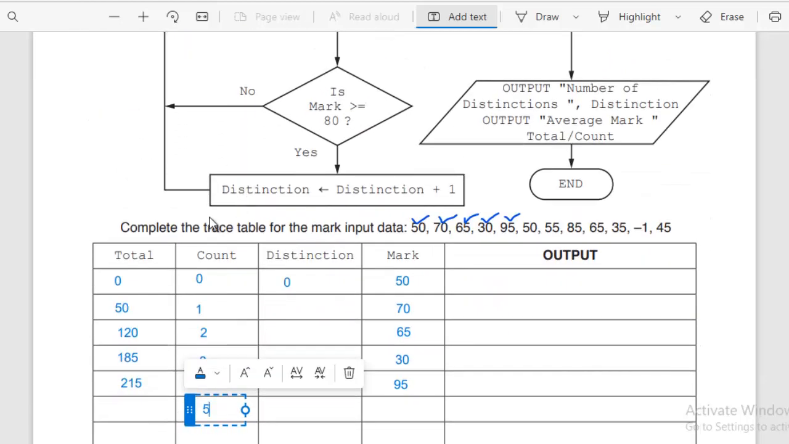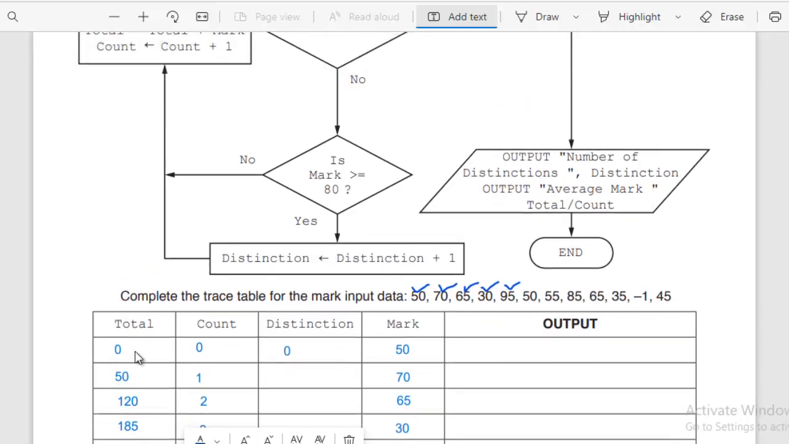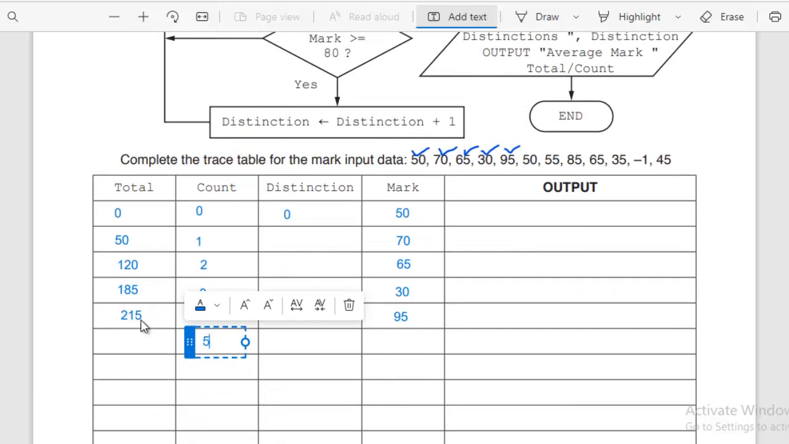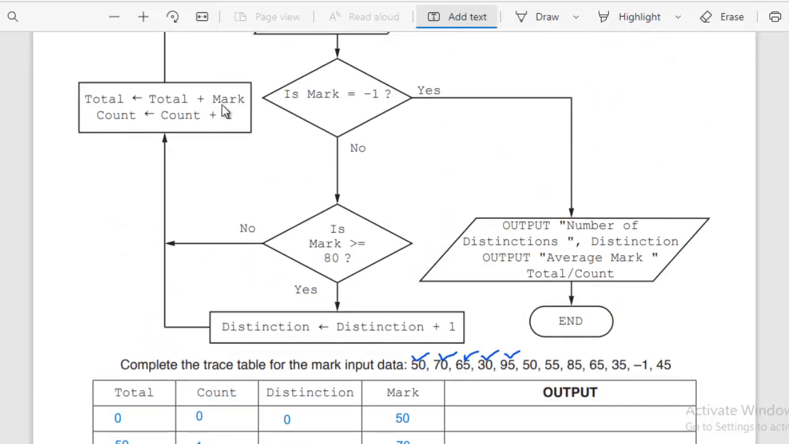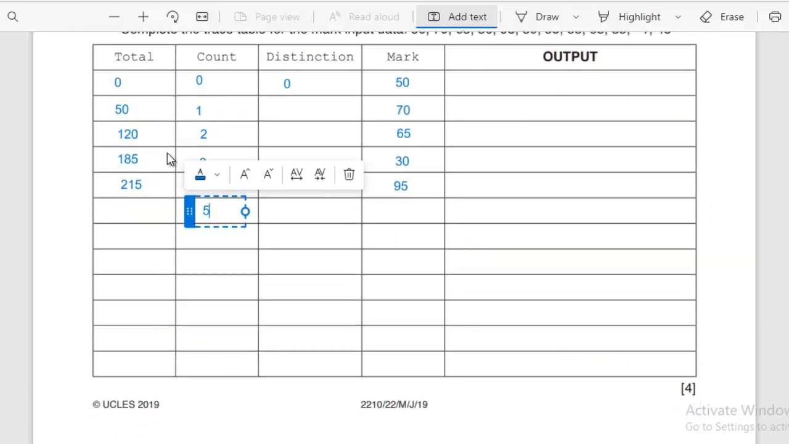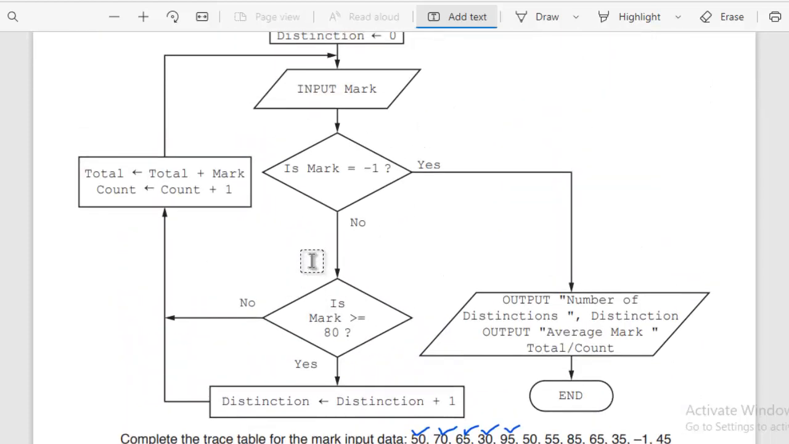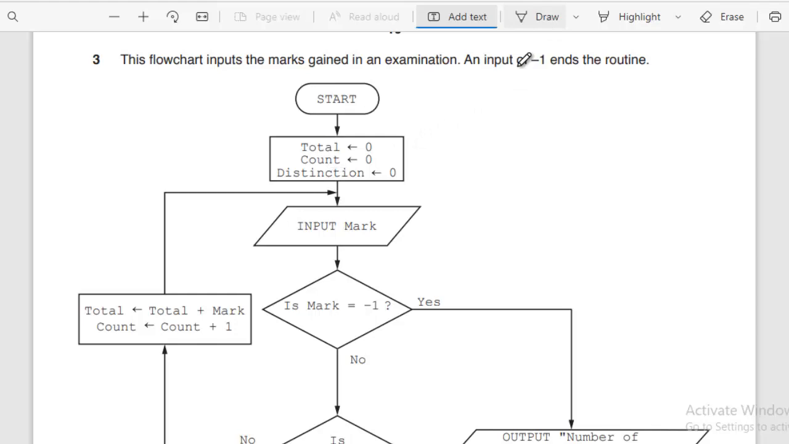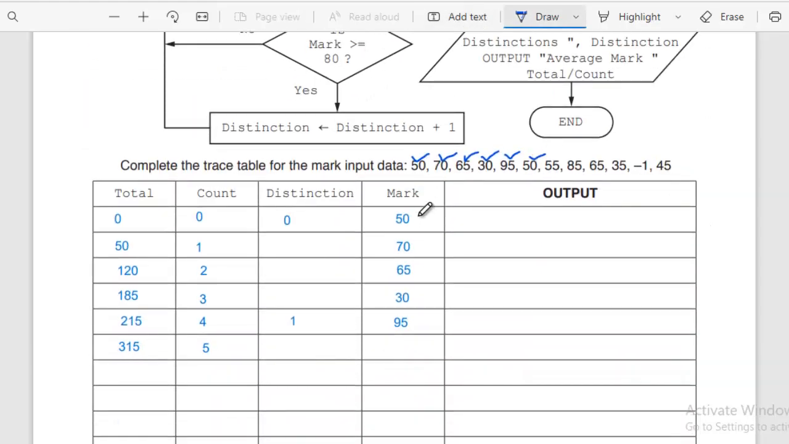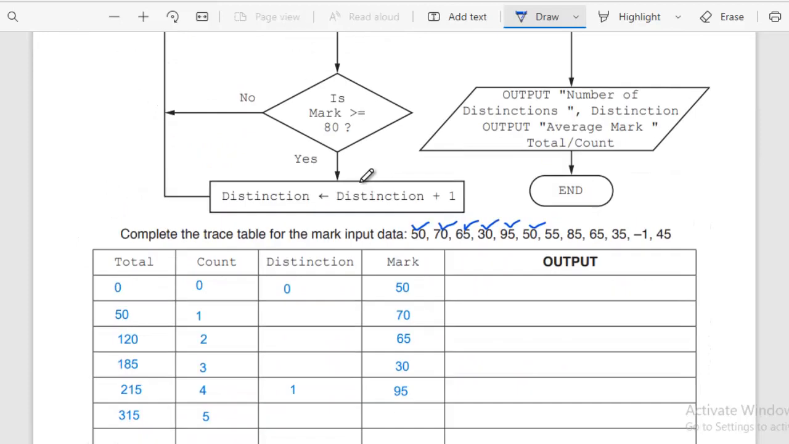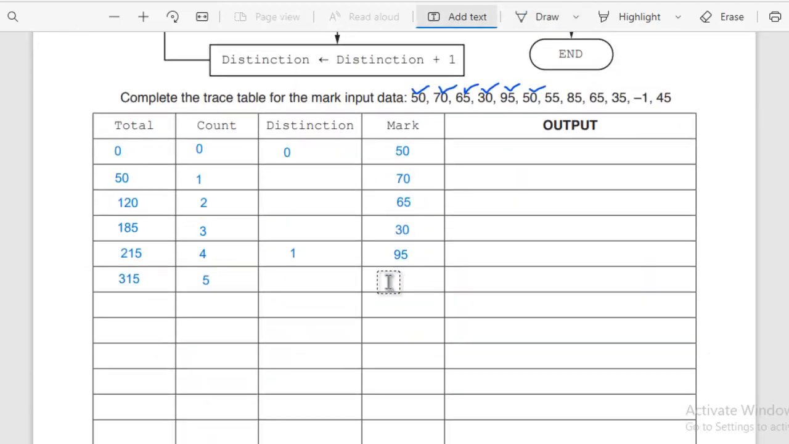215 plus 95, because in our total the last value was 215, and 215 plus 95 gives us 310. Okay, now again it will go for another input. So another input is what? 50. Here's another input 50. So let me write 50 over here. In marks, update this one, write 50.